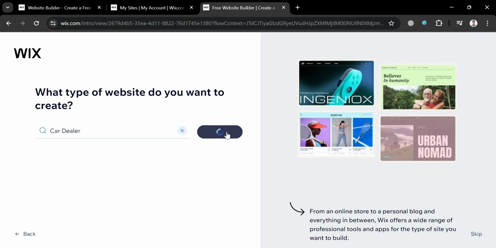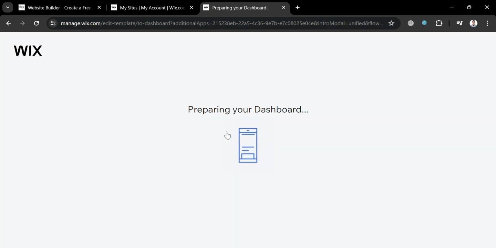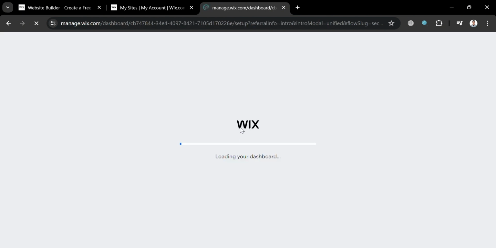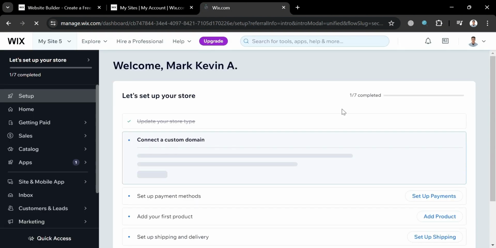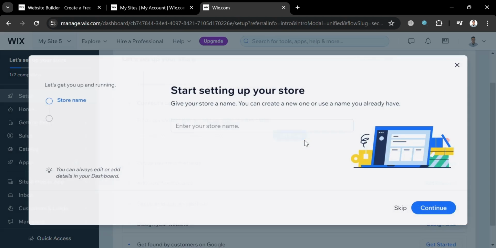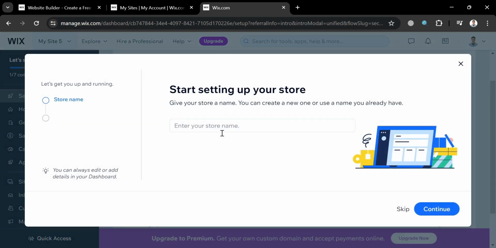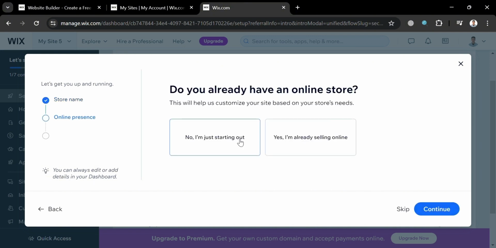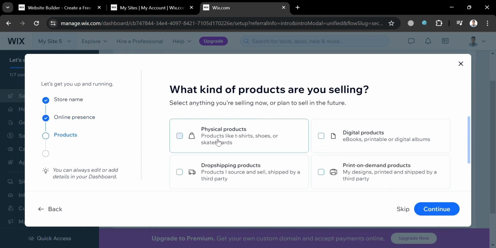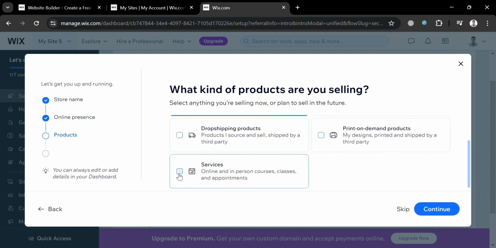Then click continue button. And after that, you will see here that your dashboard is now being prepared. So all you need to do is wait for it to load, then you will be directed to this page. Then from here, on this pop-up window, just enter the name of your store. Then proceed by clicking the continue button below or the skip button to proceed. Then proceed by answering their question, do you already have an online store? Then click continue. And from here, the next thing that you need to do is to simply enter what kind of products you are selling.